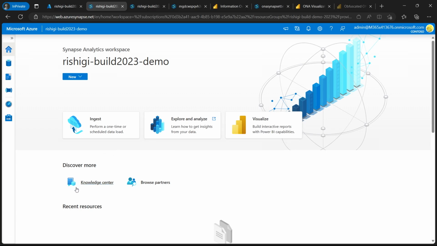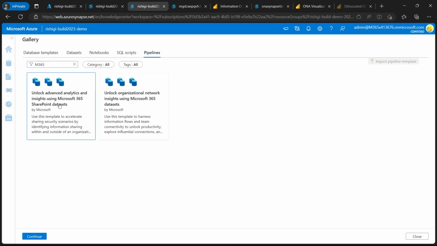And it also gives you a knowledge center that allows you to understand the pre-built templates and ideas that are already available to you. Today, we are going to talk about two pre-built templates that are available. So if you go inside the knowledge gallery and you search for Microsoft 365, you have two of them that are highlighted here. One is the information oversharing.